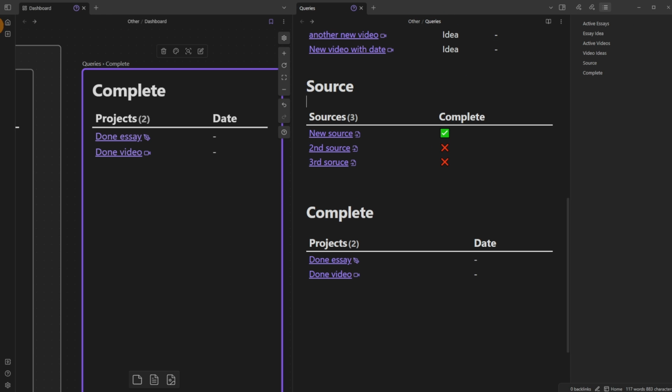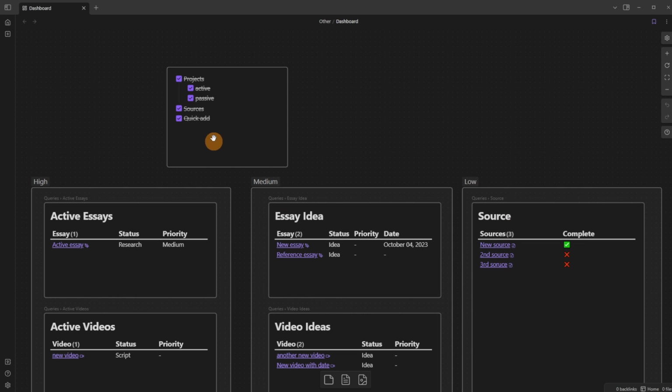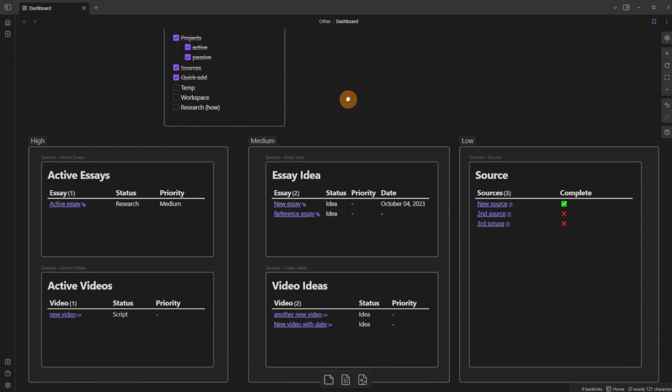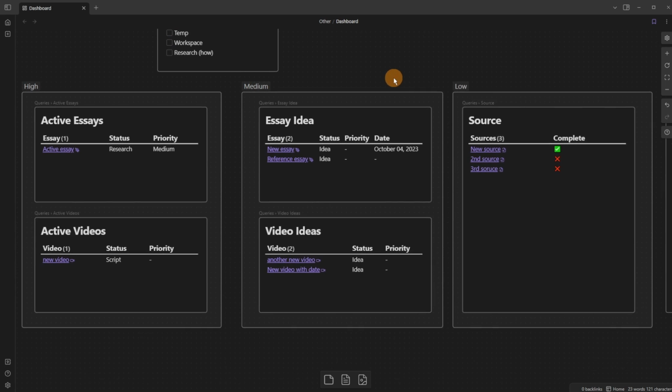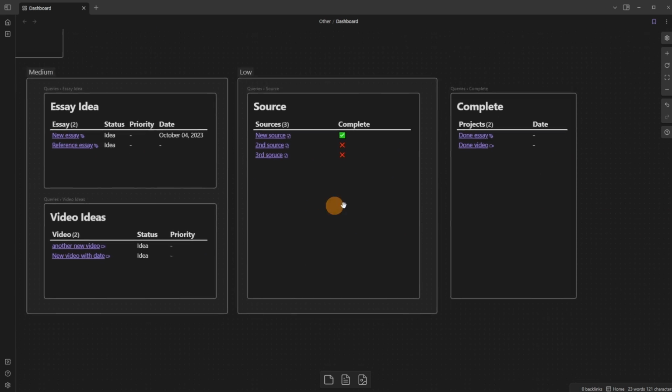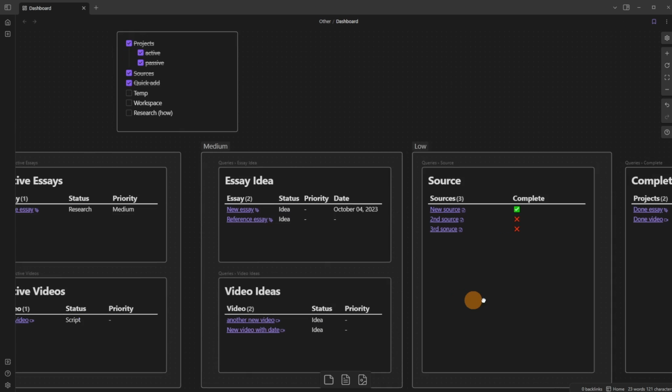Right. What was I going to do next? Oh yeah, temp workspace. So let's come into here. Let's go temp workspace. Actually, let's just go workspace. Research as well, and then just how. There are other things that I'm thinking about while I'm going through this of what I add in. So we've got the completed in there. We've got that one.